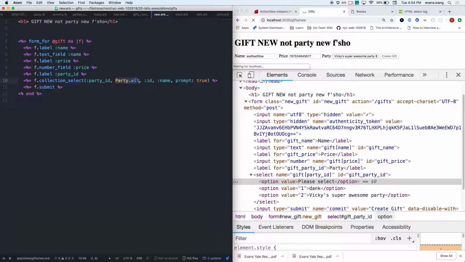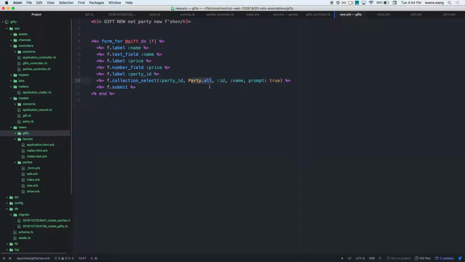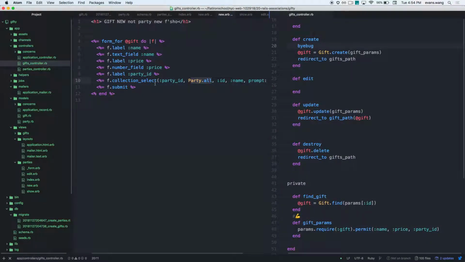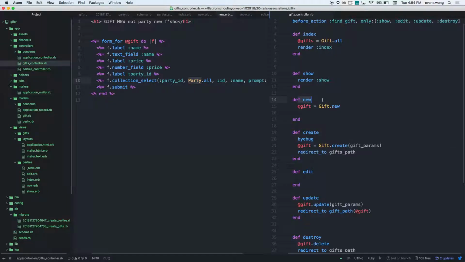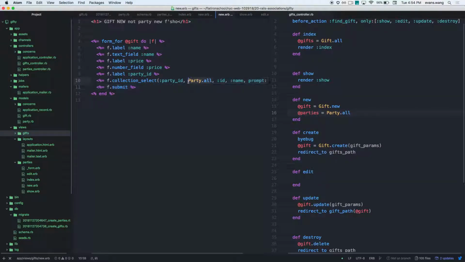So what I want to do is change that to something like @parties. All right? So I want to change this to be @parties. In my gifts controller, in my new for gift, I have @gift. Can I just simply do @parties equals Party.all? And now that I have that, I can do @parties here. Right? Because I'm passing in @parties, which is in fact Party.all, right here.